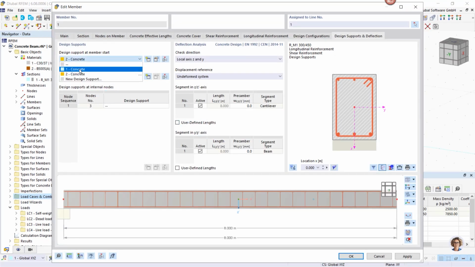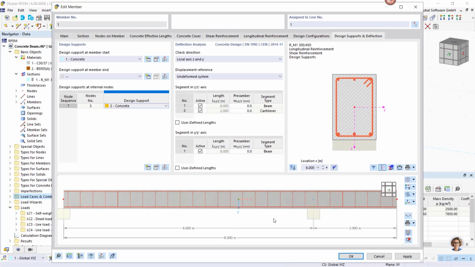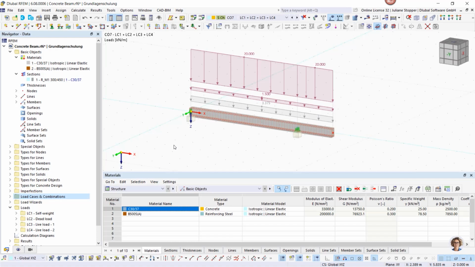And we have the first support here, which was the not inner support. And at the end of the member, we don't have a support. We have a design support at the internal node, and there we can now assign our second member support. We can see here now the program knows our member is supported here and here for the design checks. We go on OK, and then we have it in our model. Okay, I think then we are ready. Yes, we are ready. We can start our calculation, and I want to start it from here.